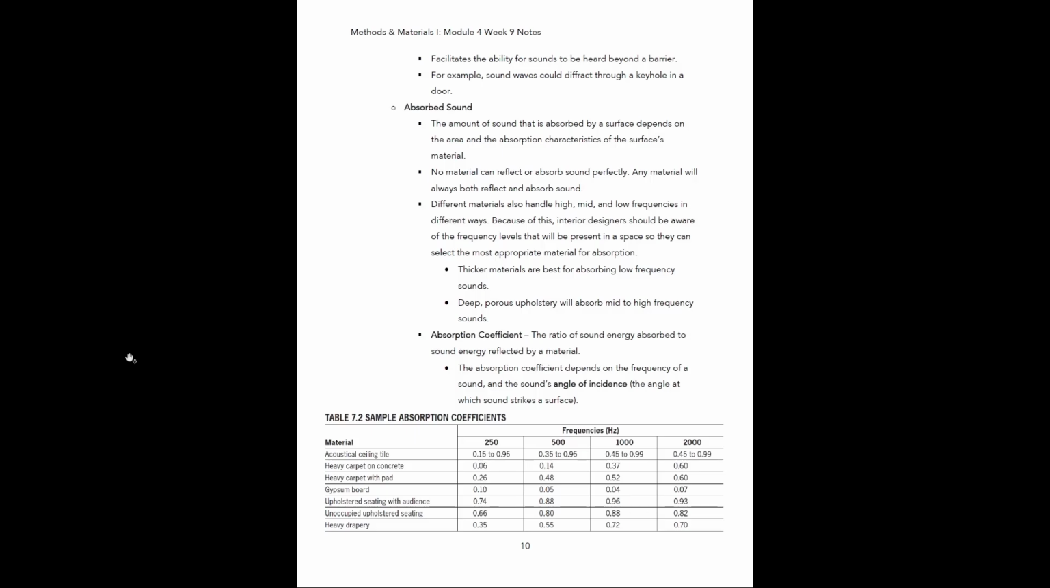All right, so the last thing we're going to talk about in this lecture is absorbed sound. The amount of sound that is absorbed by a surface depends on the area and the absorption characteristics of that surface's material. No material can reflect or absorb sound perfectly. Any material will always both reflect and absorb sound.